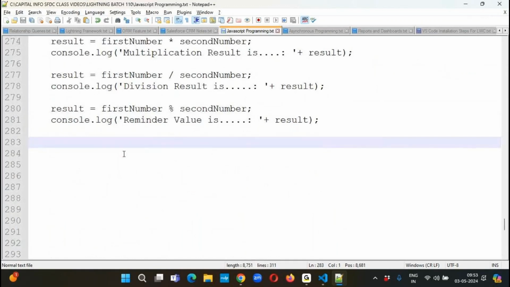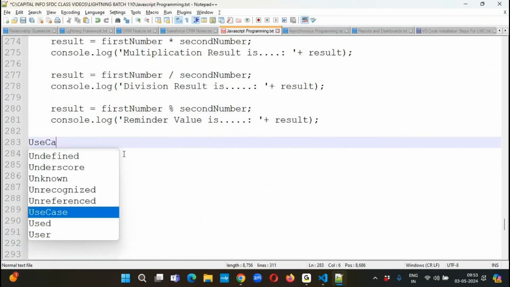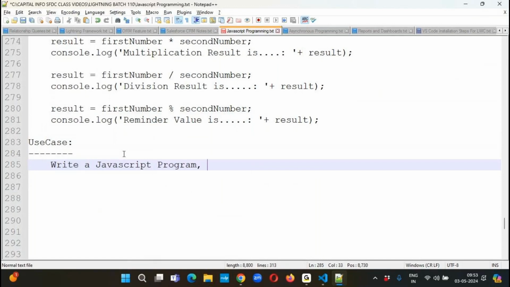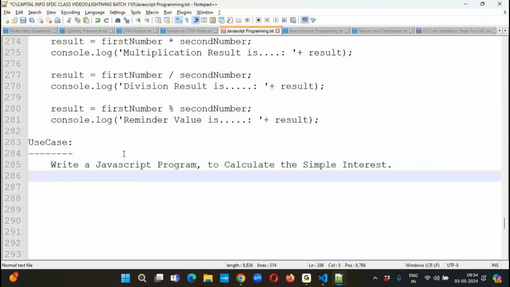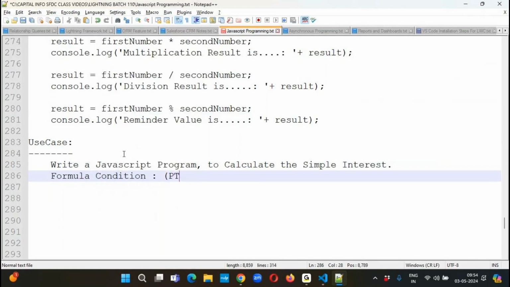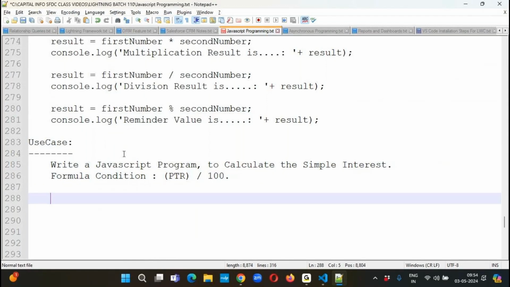Clear? Next. Now let's take one more small use case. Write a JavaScript program to calculate the simple interest. You know, there is a straightforward formula available for simple interest calculation. That is PTR by 100: principal amount, tenure, and rate of interest. All will be numerical. We can pass these values, use the formula, do the calculations, and represent the result. Write the code for this.